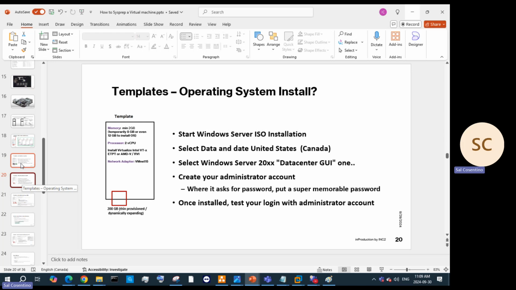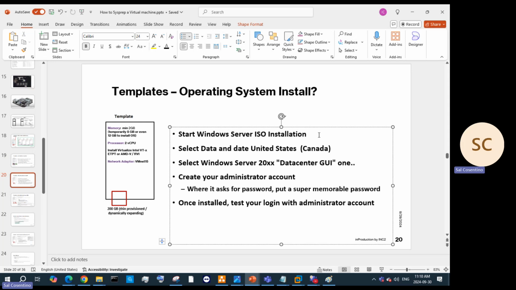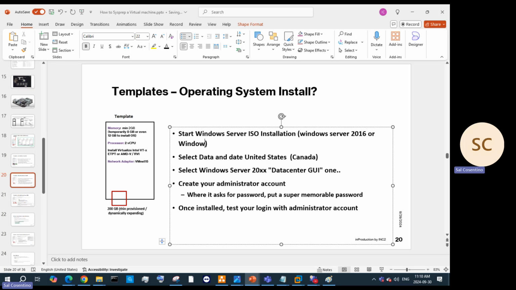We're also going to install our operating system, and I'll show you how to do that. We're going to install the Windows Server ISO, and in this instance, I'm going to use Windows 2016. You can use whatever Windows version you want. You can use Windows 10 too. We can also do Windows 10 or 11. It's up to you, but in this instance, I'm going to use Windows Server.